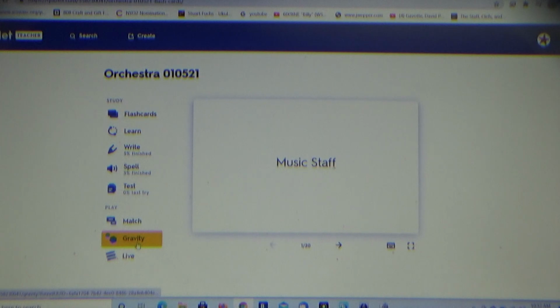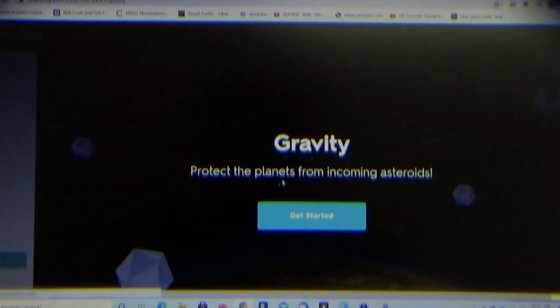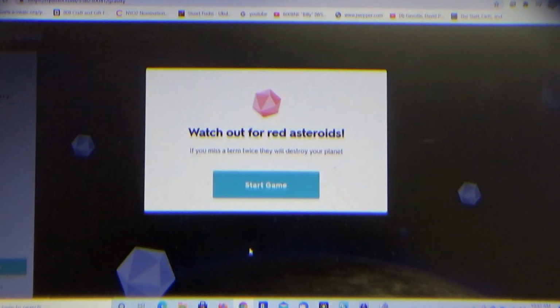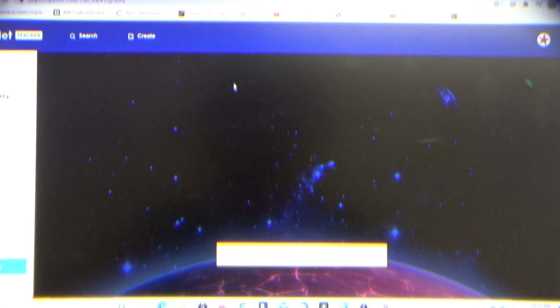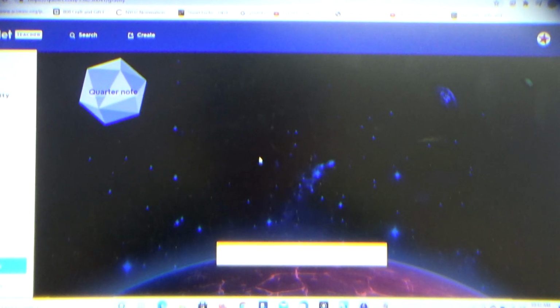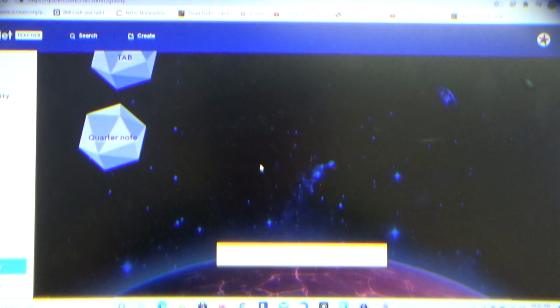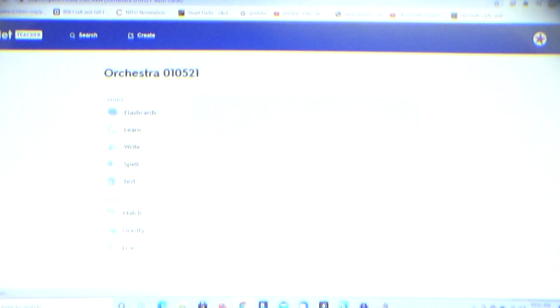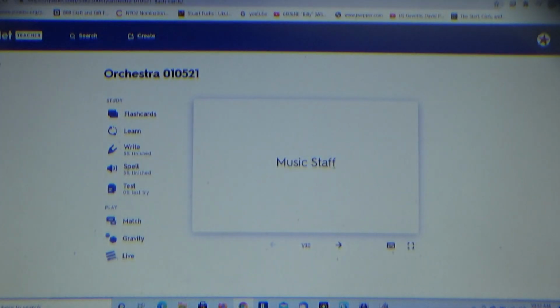Then there's this gravity game. You get started and you can go hard, whatever level you want. Watch out for the red asteroids. So you start the game. And I guess you're supposed to type in whatever's floating down. And you type it in. Okay? So those are the activities for the Quizlet.